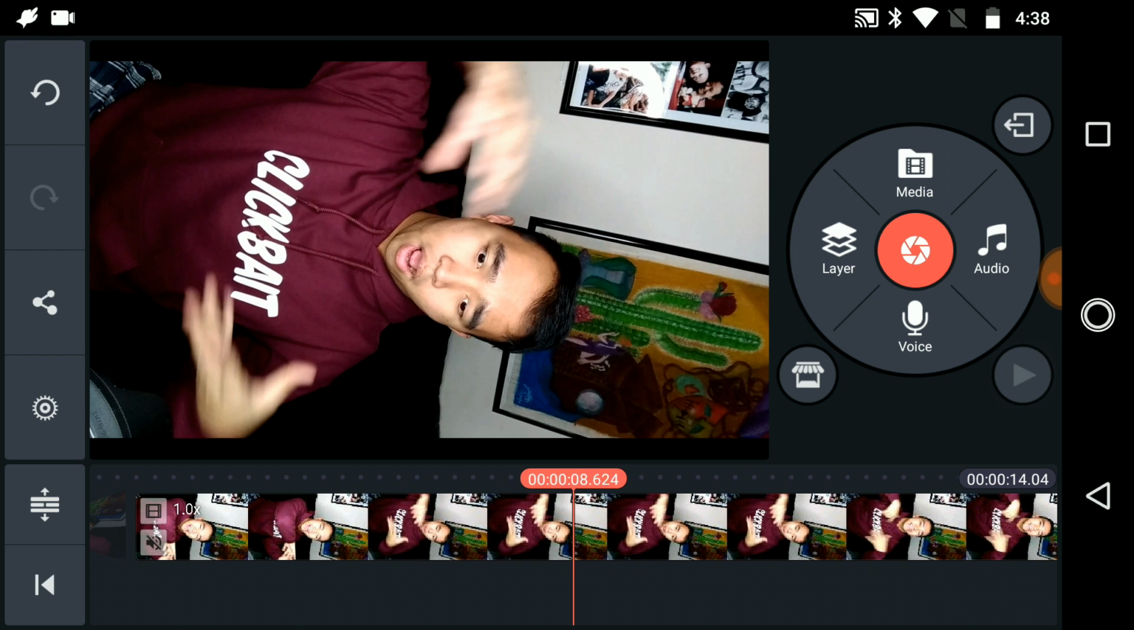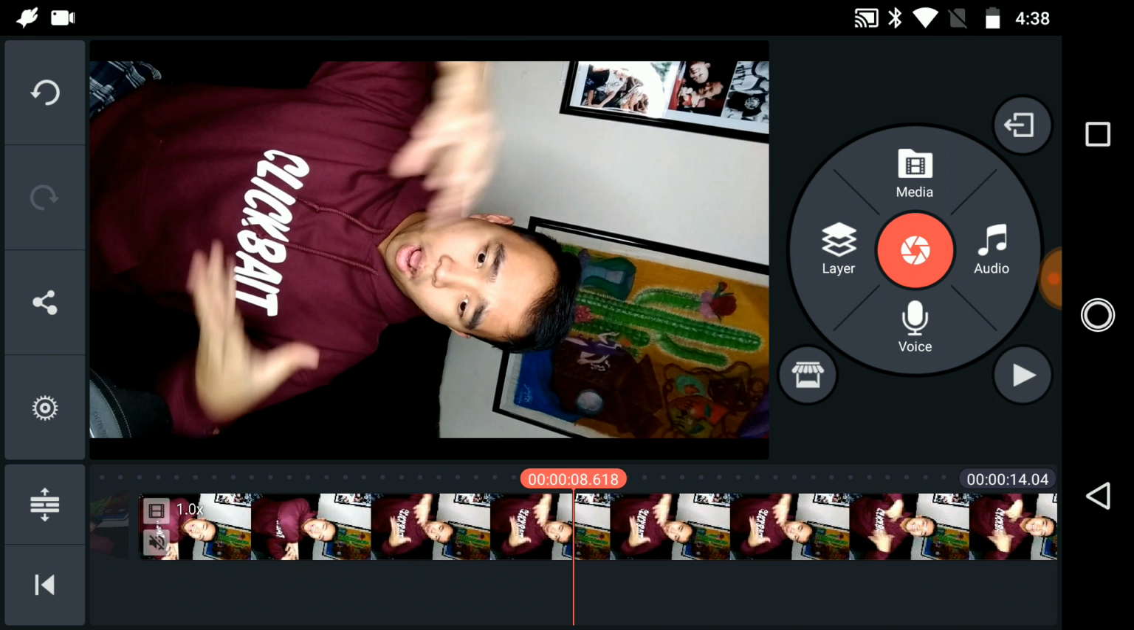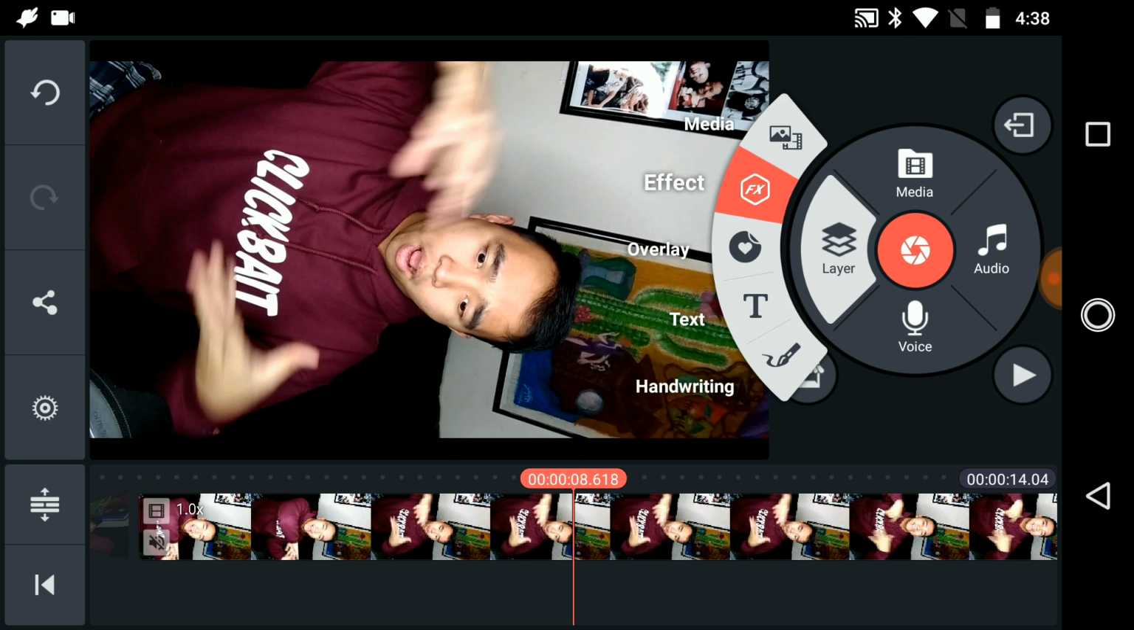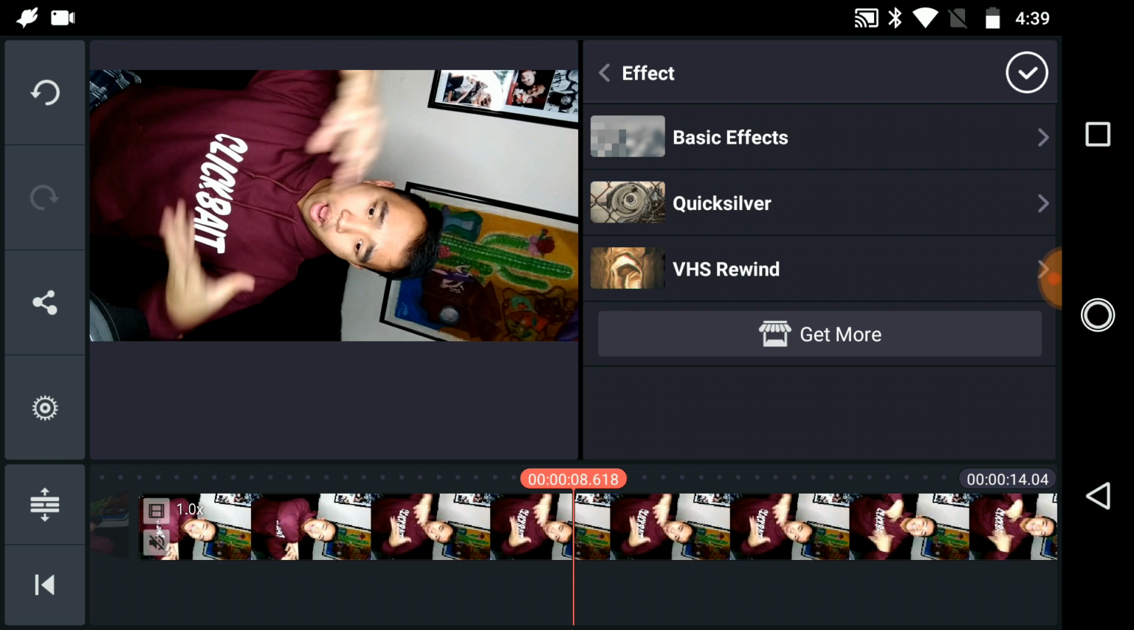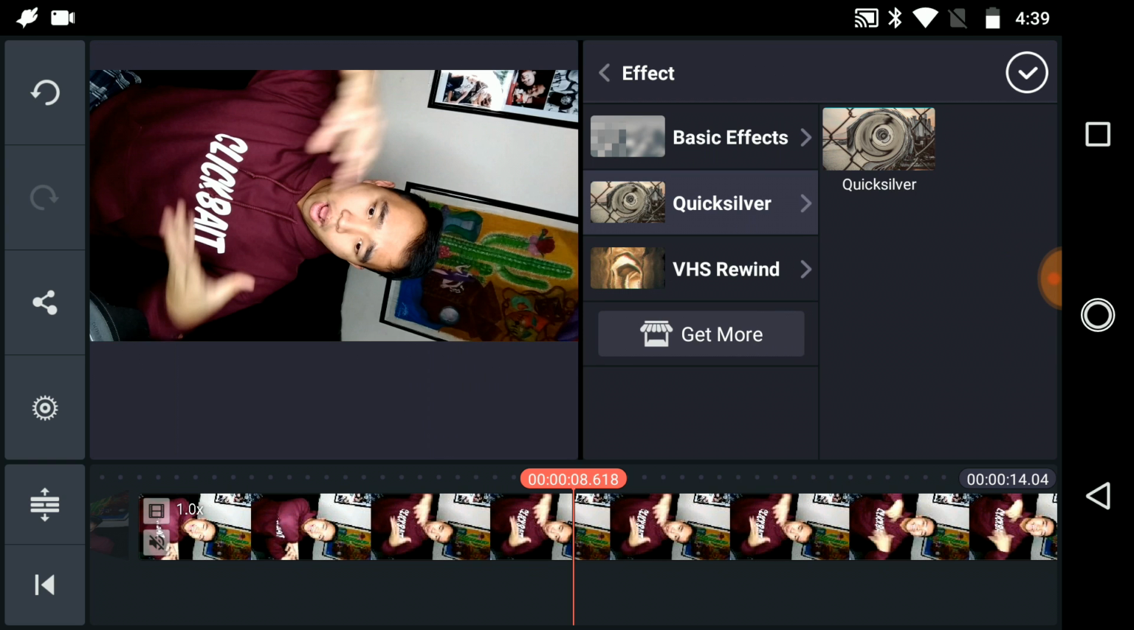And as you can see, it is right over here. So to add the sphere effect, we're gonna be clicking on layer right here on the right side. Click on effect, and you should see Quicksilver right here, which we installed earlier. So if you haven't installed it yet, you should go ahead and go to the store from earlier and download Quicksilver by going to the effects category, and that's pretty much it. And if you do download it already, you should have it right here. So just click on that and click on it again.